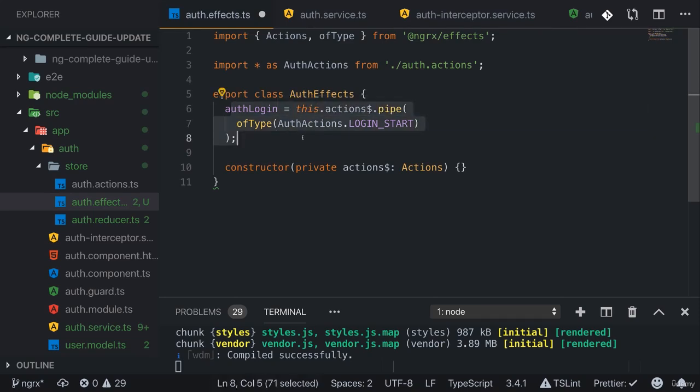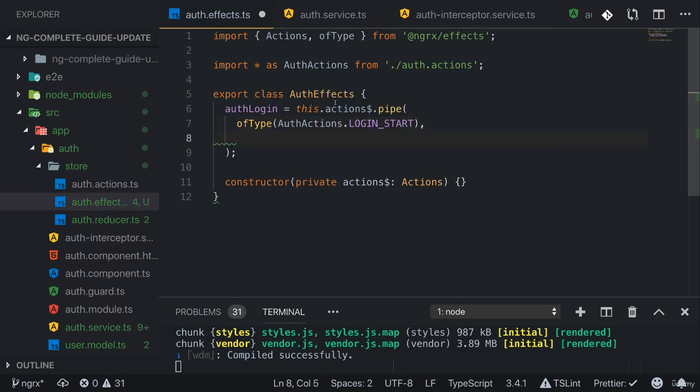So we're getting started with defining this effect. We're filtering for specific actions. But of course, the question is, what do we want to do with these actions then? Or with the action that we are reacting to. So in this case, to the login start action. Well, the login start action should yield us some specific information that we need for logging in.